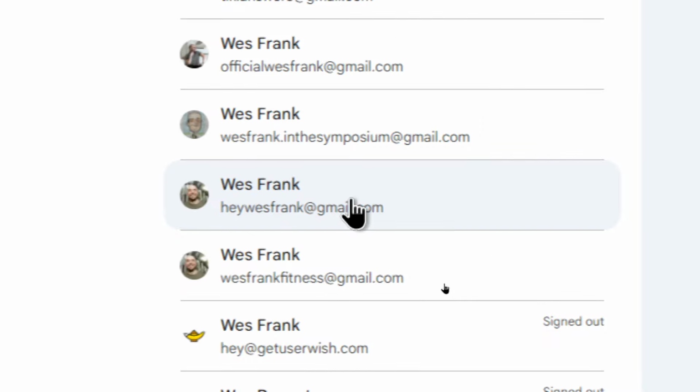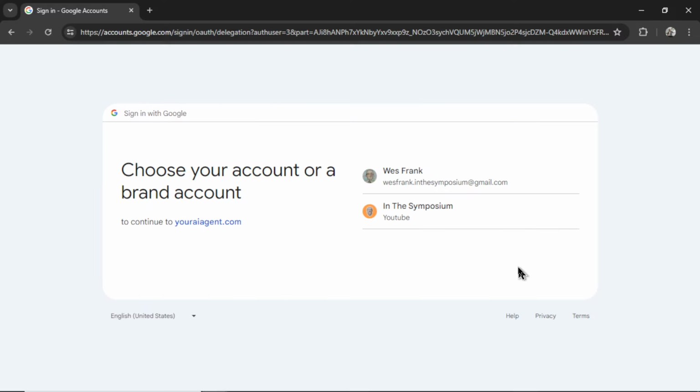It will take you to a Google OAuth screen. Now you need to click the email address that owns the YouTube channel that you're trying to connect. They have to sync properly. So I'm going to click that email address. All right, then choose your YouTube channel. For some reason, it's not pulling my recent name. It used to be called In the Symposium. So I know it's this one. I'm going to click on it.